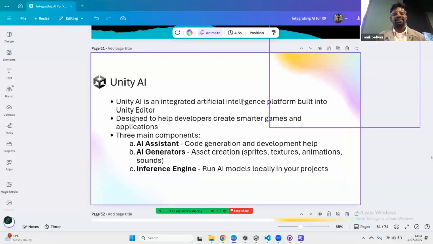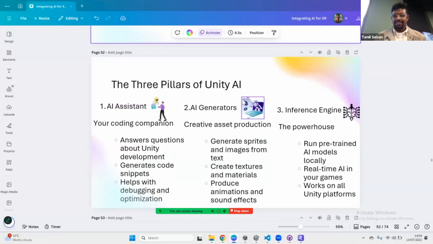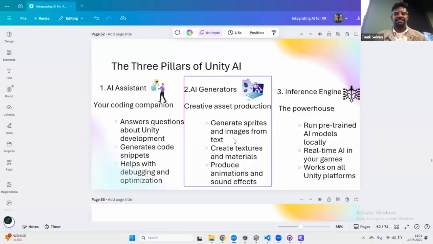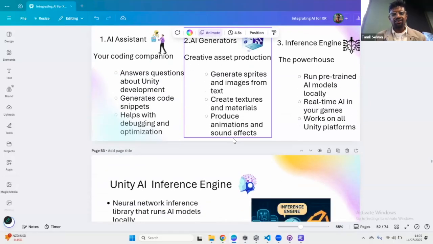So, as I said, the main three pillars of any Unity AI are the assistant, generator, and inference. AI generators create all the images, because anyone who has worked in Unity knows how hard it is to define the shaders and manage the materials. That's where the AI generator helps. The AI assistant is similar to GitHub Copilot, Microsoft Copilot, or even ChatGPT, which helps you with generating good code and troubleshooting. And the last one is the inference engine. This is where our main current focus is.